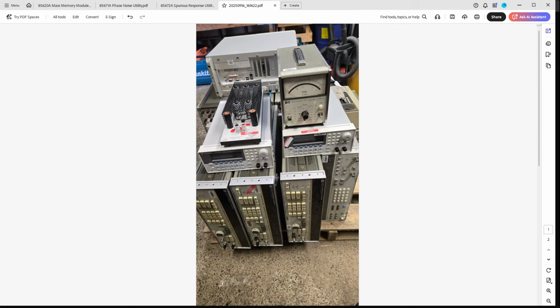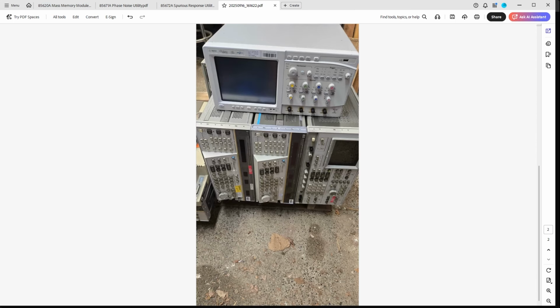I don't know what that is. I'd have to go have a look at that. There's two 33-250s, a shunt. I think it's a 400 EL. There are two 8663As, a 3585A, and a DSO 8104A.